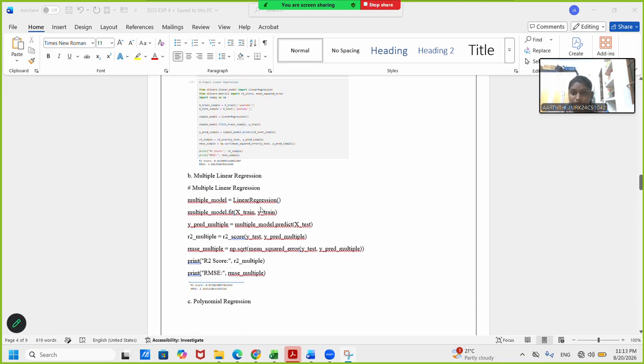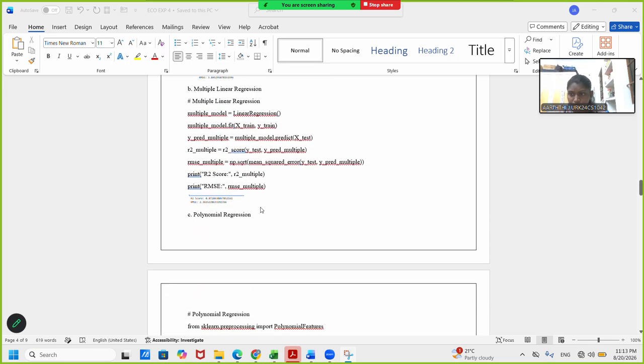Next one is multiple linear regression. So here we wrote multiple model fit of X train and Y train. But X train will still contain only YouTube. That means your multiple linear regression is not actually multiple regression.